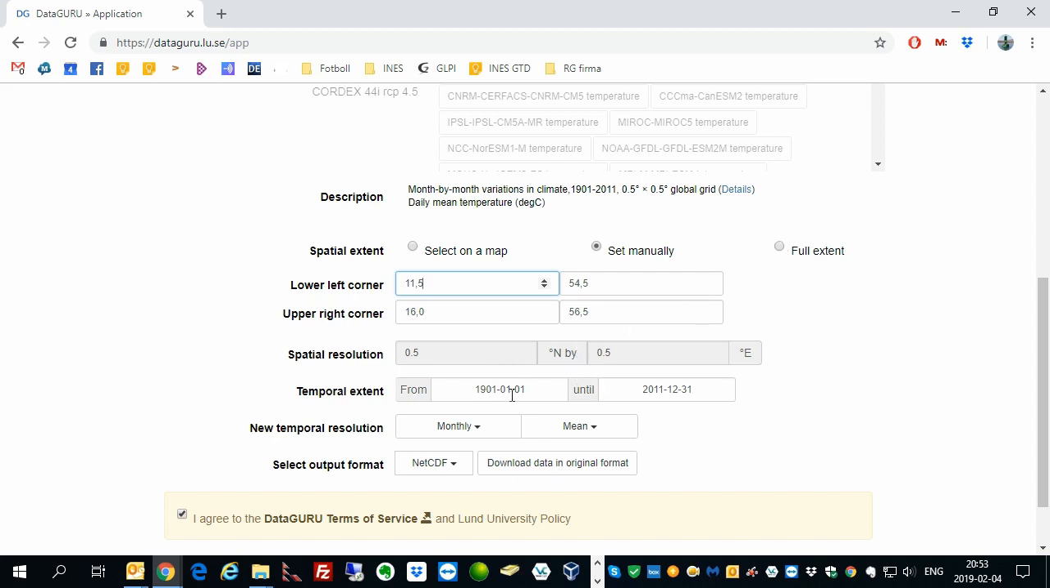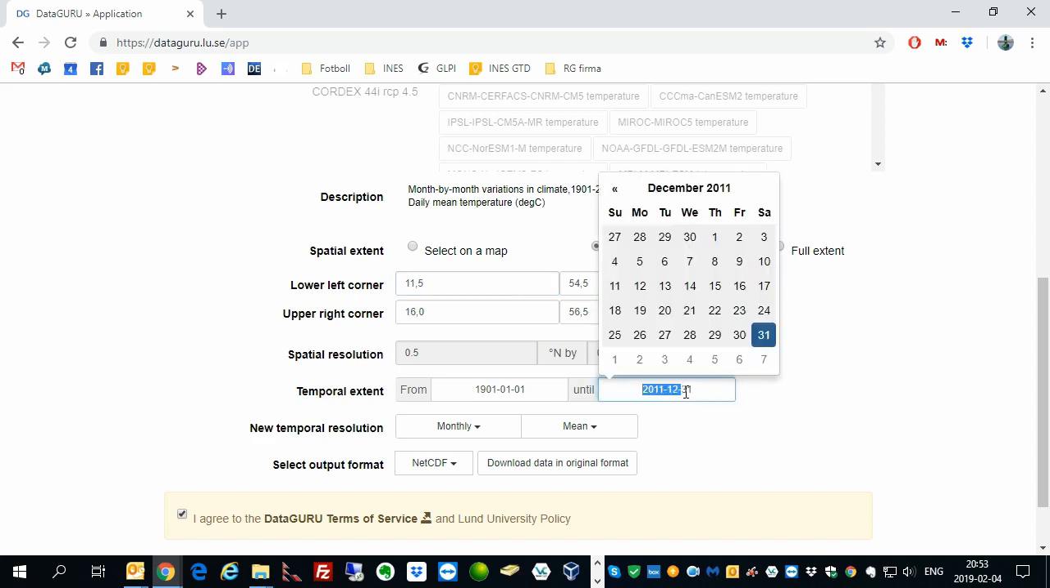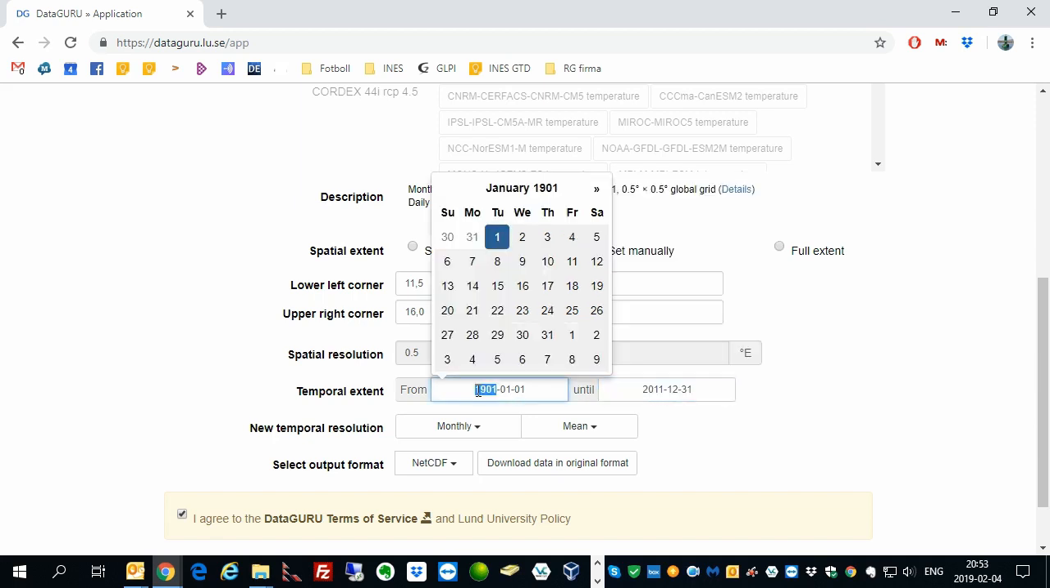So this data set ends in 2011, so it's not going to be 50 years until now, 2019, but it's going to be until 2011. So I'm going to make it 1961 here.